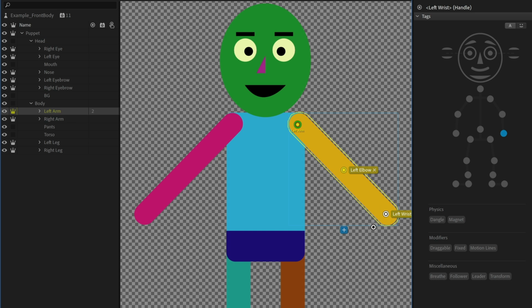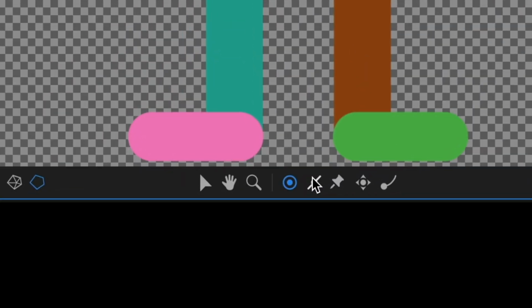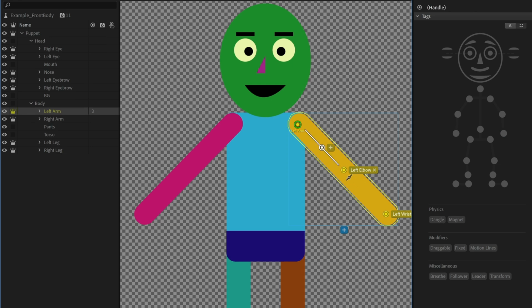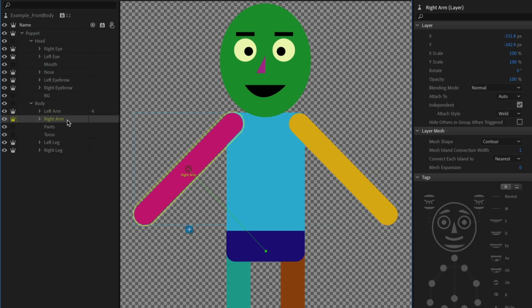So it's worth it to do it that way. For this character, though, we'll just leave the wrist right here. And then finally, I'm going to take the stick tool down here and I'm going to click and drag to add where the bones would be.